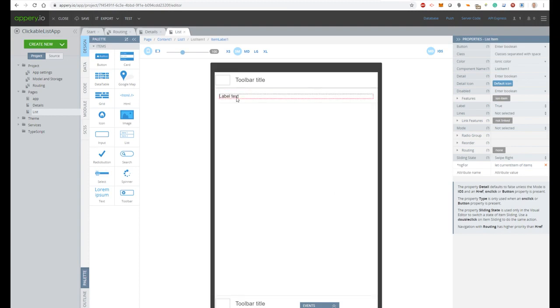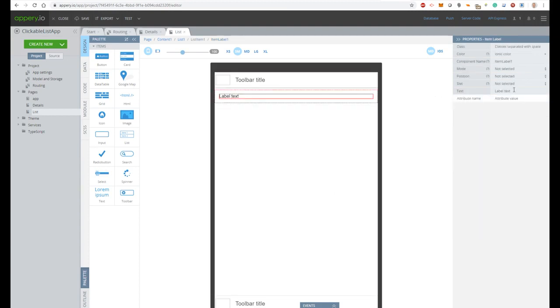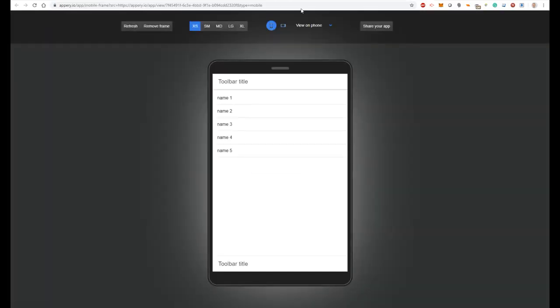Let's continue and update the label text: type current_item.name, and that's it. Now we can test. Now on the screen we see the list of items from our items array. Let's add processing of the click event and moving to the details screen.